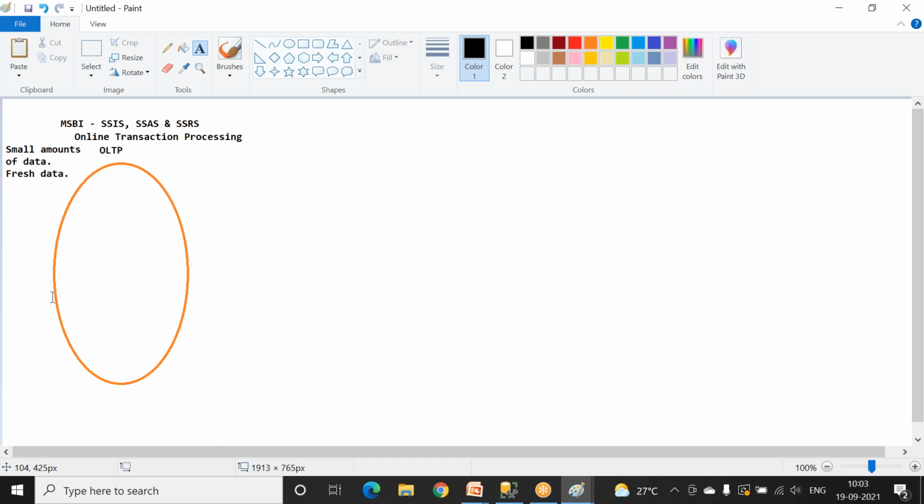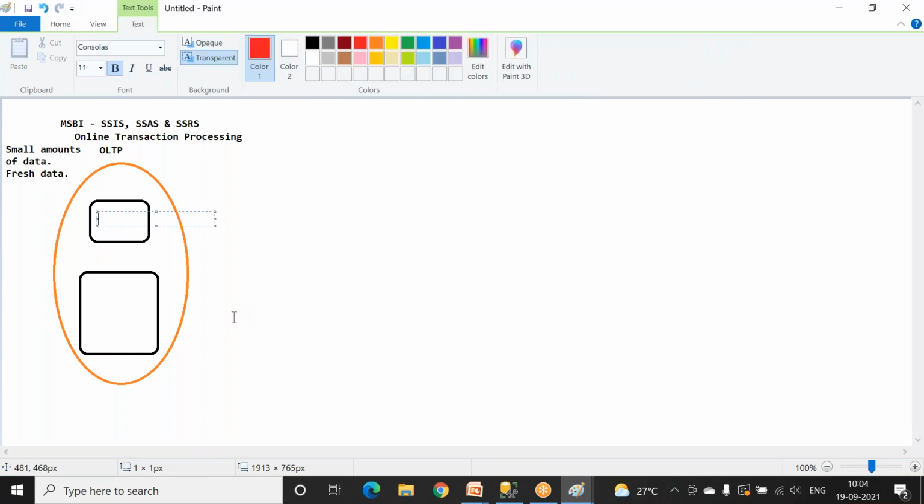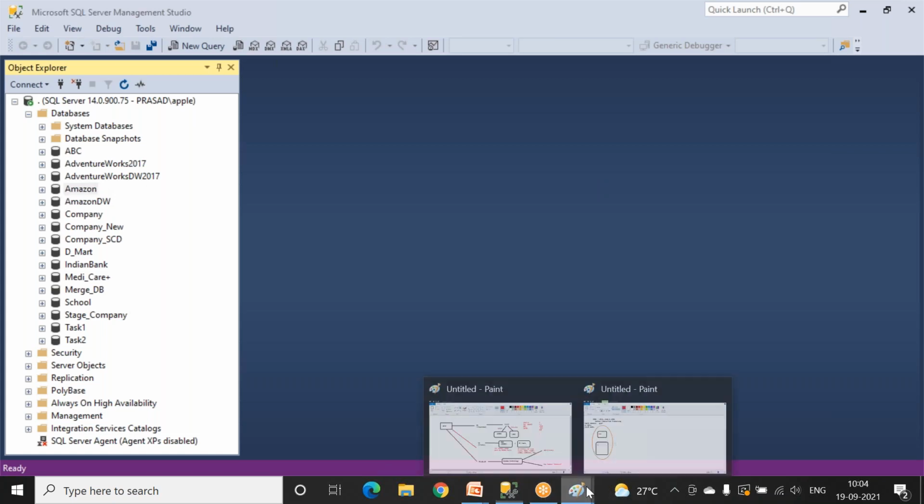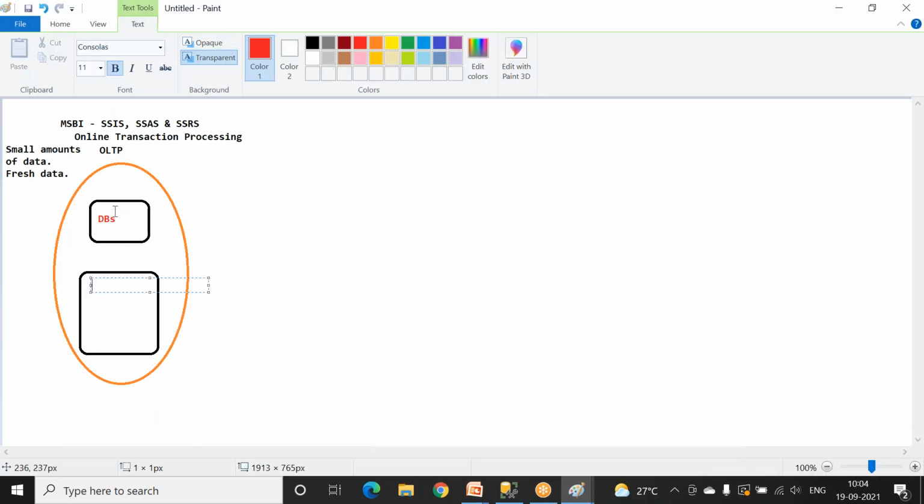So in the OLTP machine, let's think that I am having some databases and some files, like text files, flat files, Excel files. Let's think of RDBMS, where I am having some data like this. This is the SQL Server. So I'm having Amazon as a database. This is OLTP now. Different kinds of data we are going to have in OLTP machines.